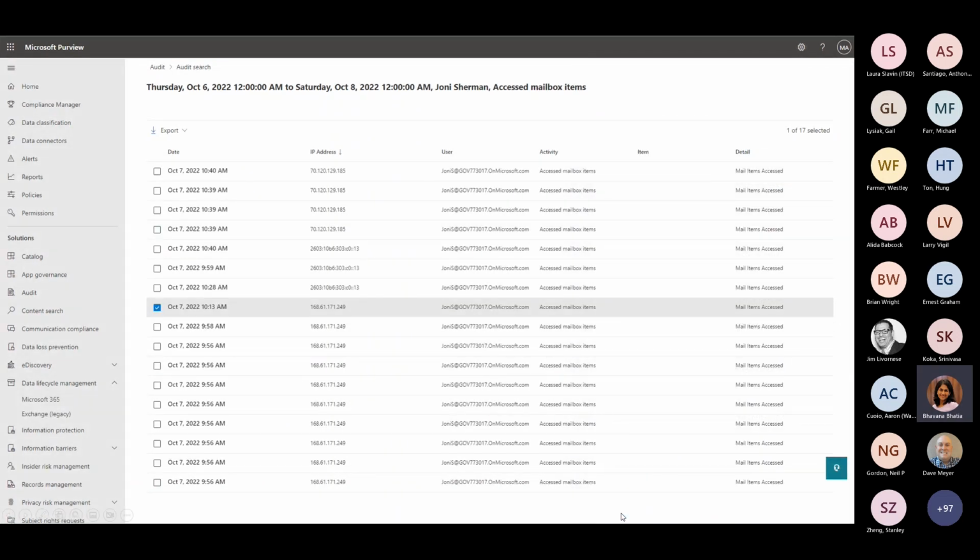Let's close this. This is an audit log record generated from a different client IP address, right? So this is 70 dot something something. This is 168 dot something else. So it looks like Joni Sherman has been accessing her emails on a day-to-day basis from this IP address. All her previous activities are from the same IP address. Let's check this audit log record.